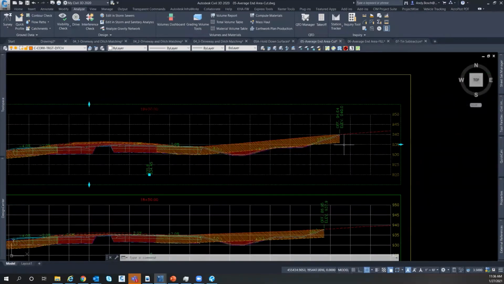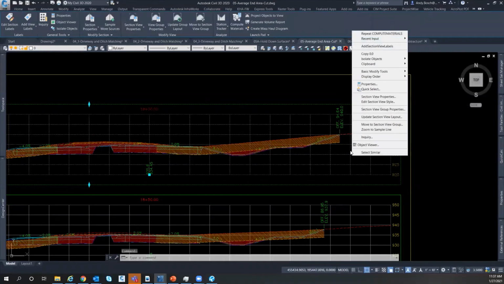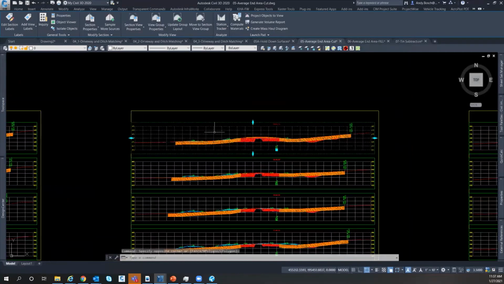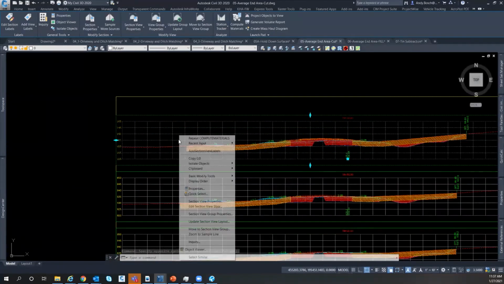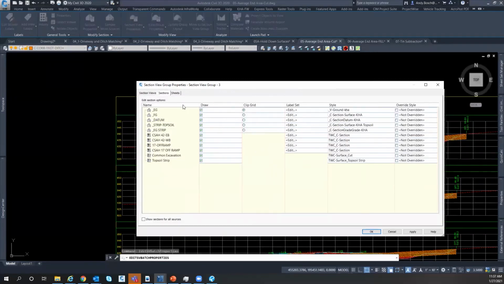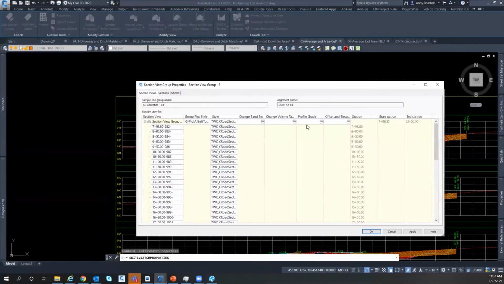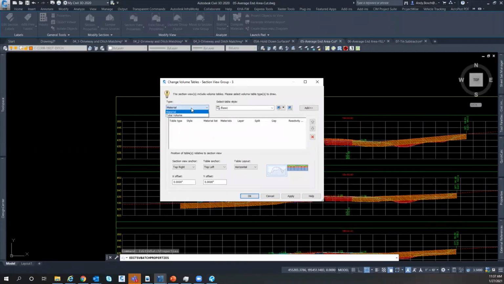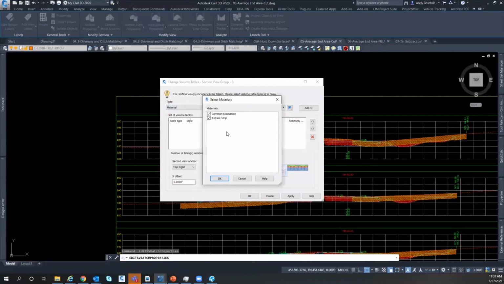One other thing that we can do, a couple other things we can do, is before we print them out, it'd be nice to have some tables on here so you can see the amount of cut and fill for each section. So if we go to section view group properties, we can go to section views and we can go to volume table. So we're just going to do material, basic. I'm just going to add it. So these are the two things that I calculated out.